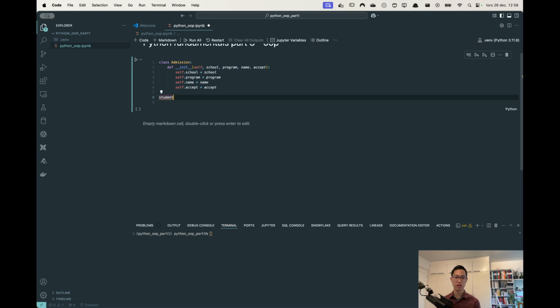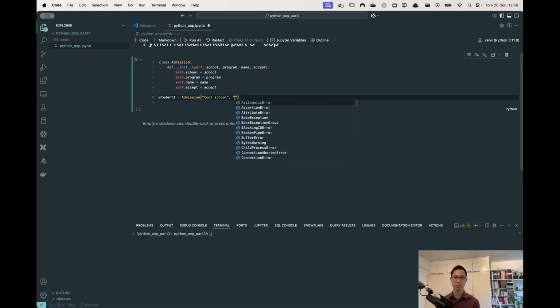Student1 equals admission. We call it cool school. We say the program is AI. Note that these two are positional arguments. And now, just to show that we can, I'll pass in some keyword arguments as well. I don't need to put them in order when I do keyword arguments. So accept equals true, name equals Koksha. And yeah, that is it.